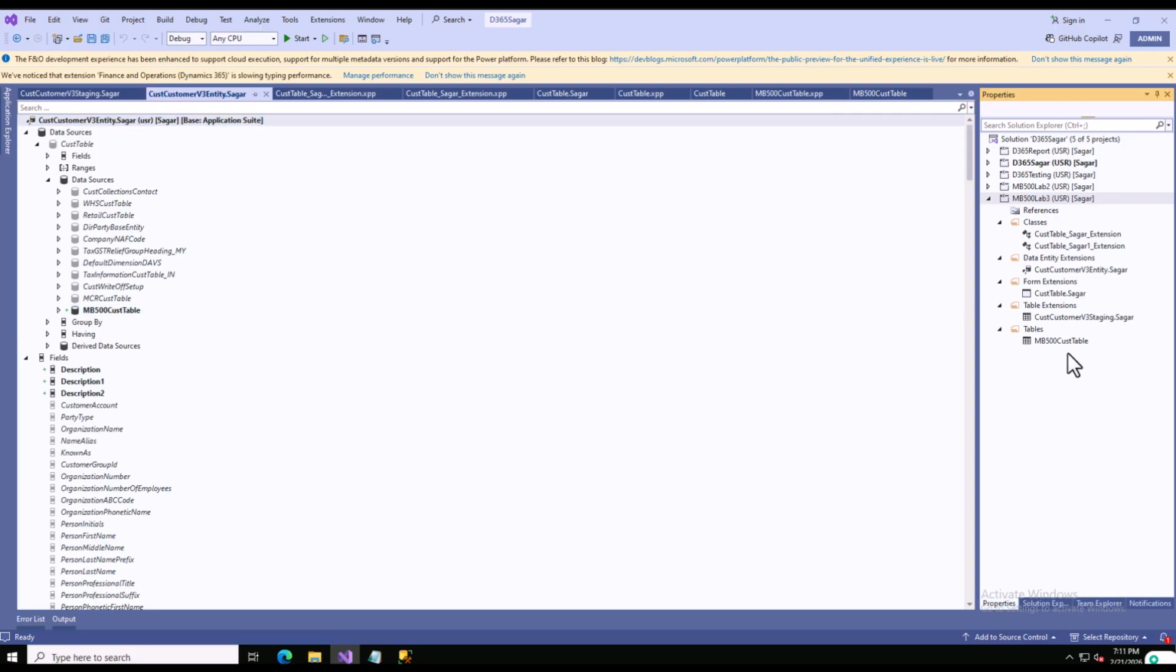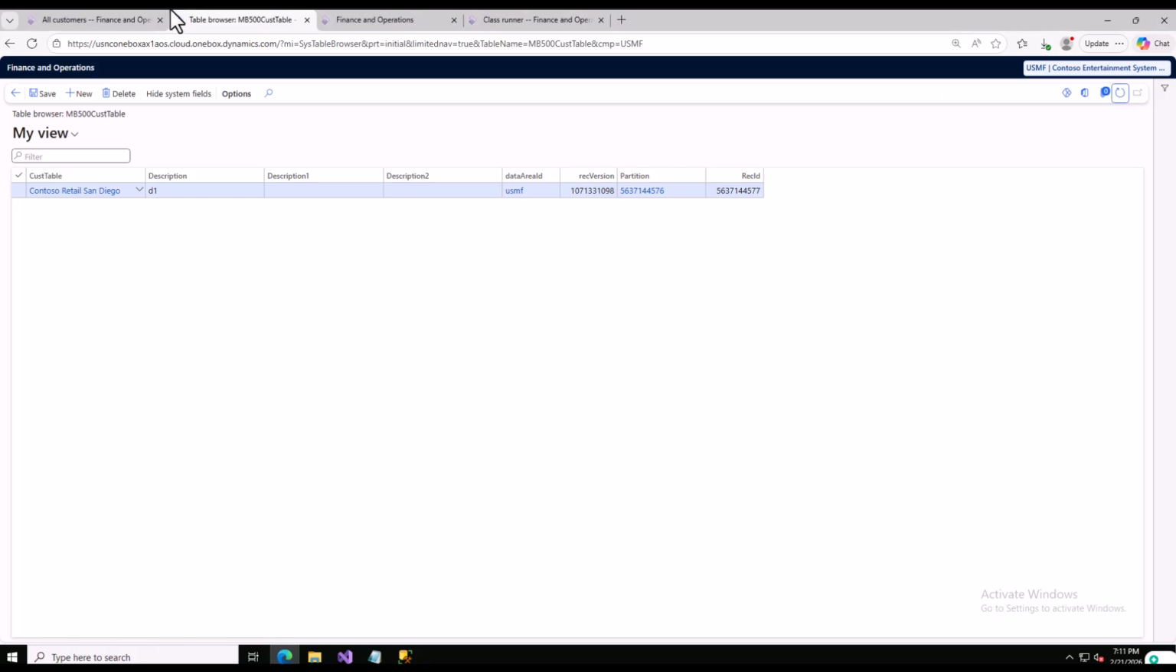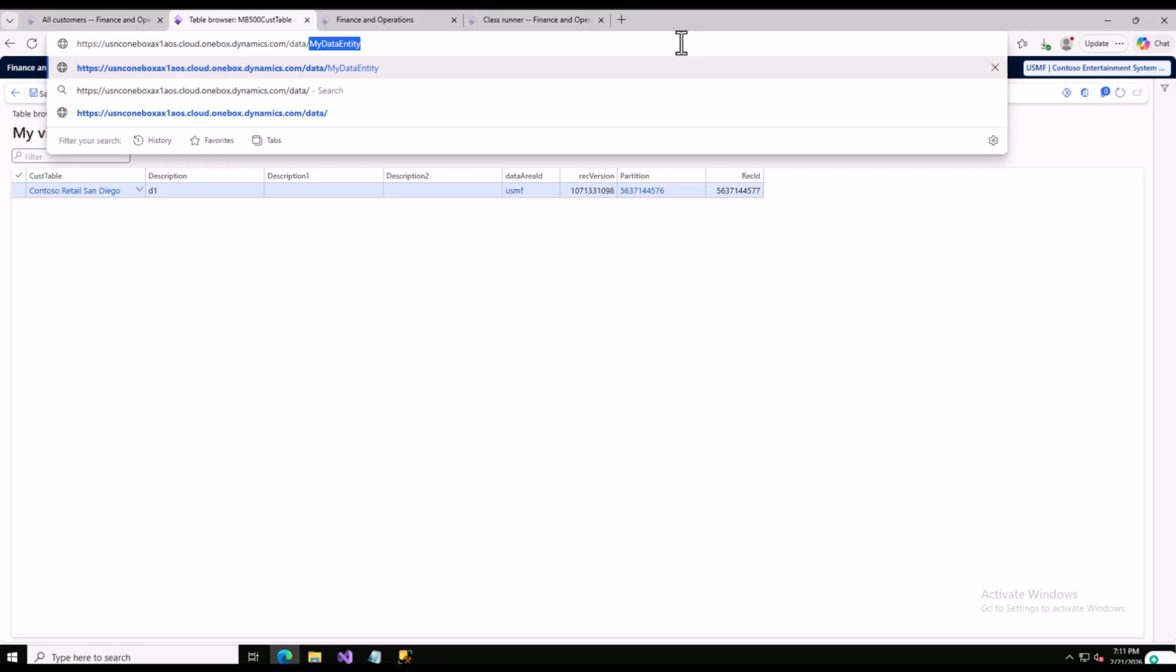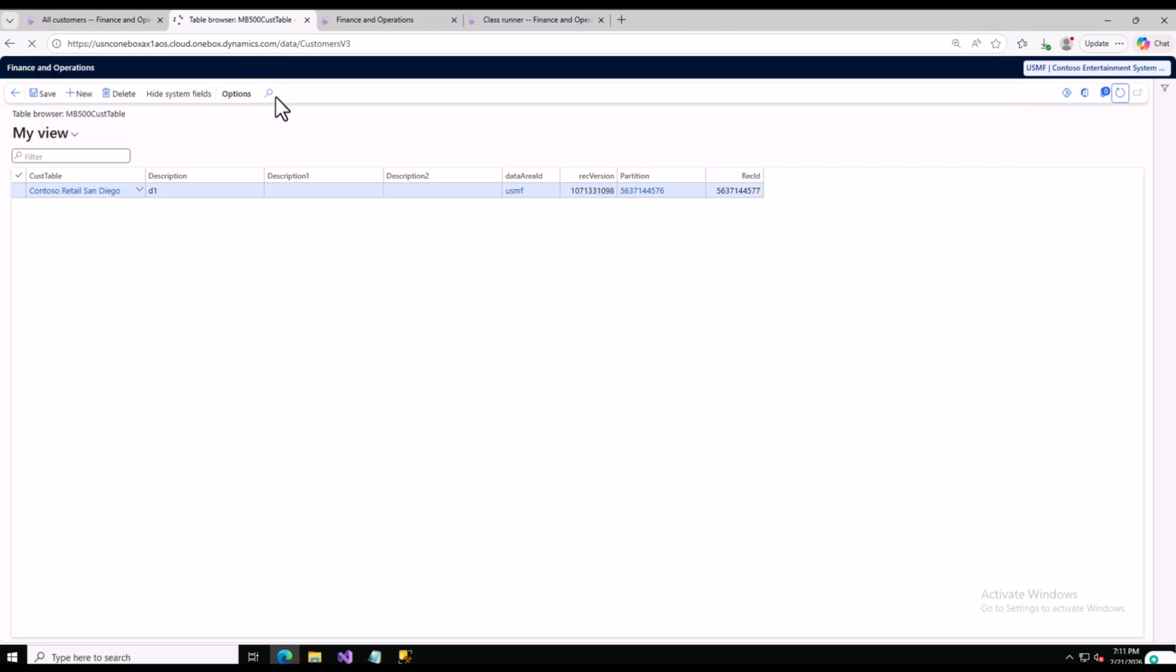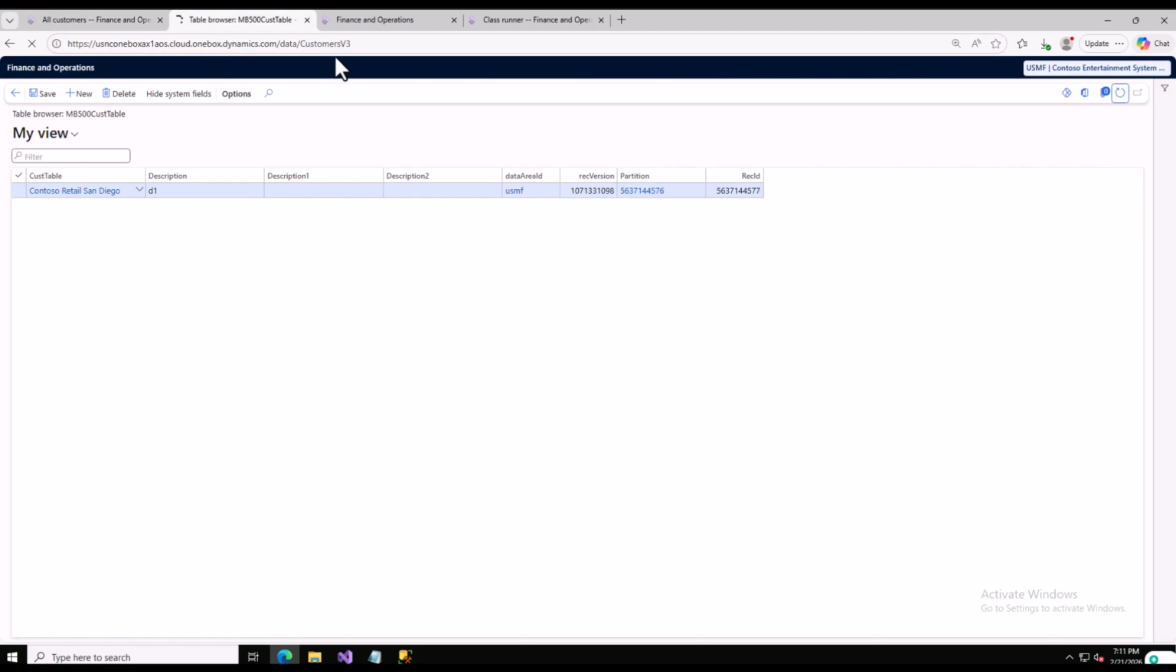From here let me pick this one. I will copy this, remove this data, and say customers v3, and here I will check this particular record context. Retail San Diego, that is ID US-001, and I should see these three description fields. Out of that, this description D1 field should have data. Okay, and this will take some time. OData is slower.